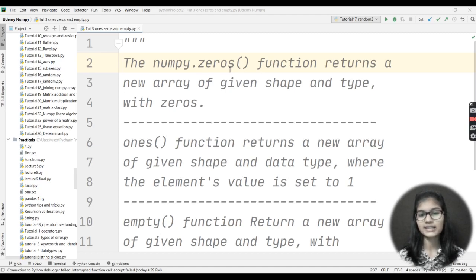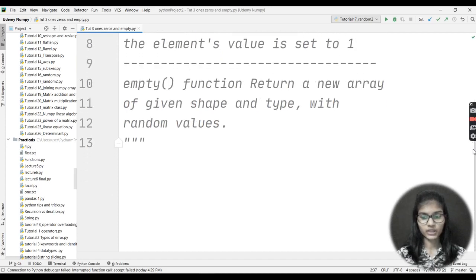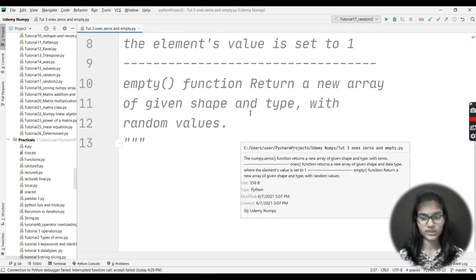Only one condition applies, that is, all the elements of that set will be 1, right? So these both are discussed. Moving towards the next, we have another function, which is the empty function. Now, what's the use of this empty function?